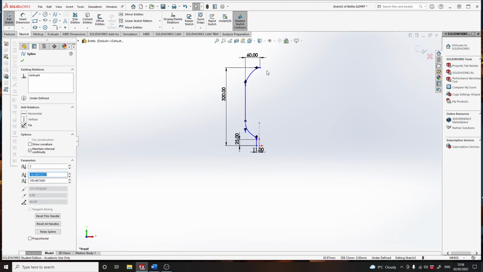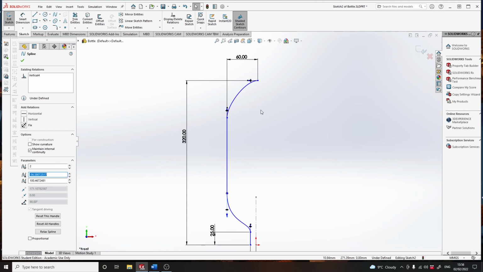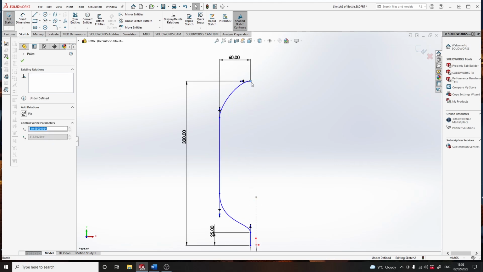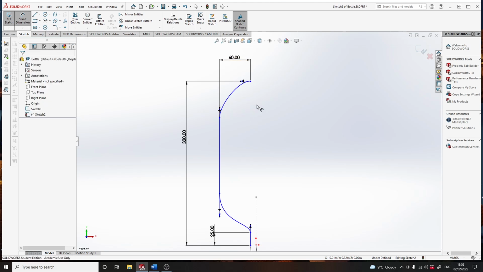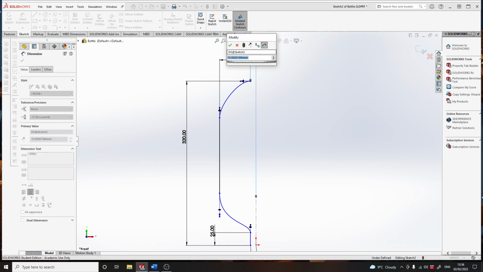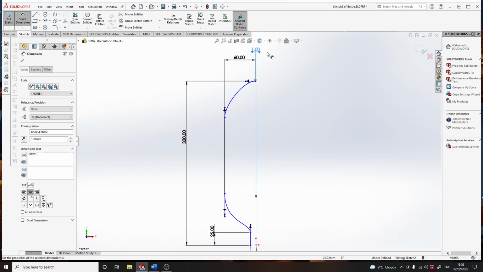And one thing I have just noticed is, because I didn't fix this in place, it's moving. So I need to sort that out. I'm going to drag that over there, and I'm going to put a dimension between there and there, and just tell SolidWorks it's 1 millimeter. Okay, and that stops it moving around.